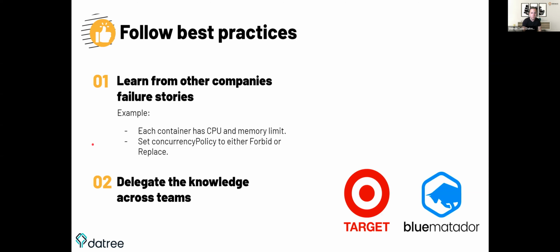We really love it. So first thing is learn from other companies. An example, Blue Matador did not put a memory limit on a container. And guess what? This container had a bug that had a memory leak. And this memory leak consumed all the memory. And guess what? The node started killing things and there started to be issues with that. So it's really important to put limits and again, learn from other companies.